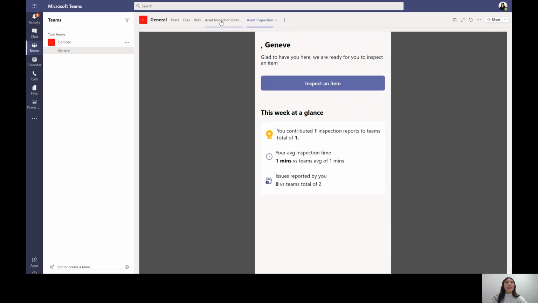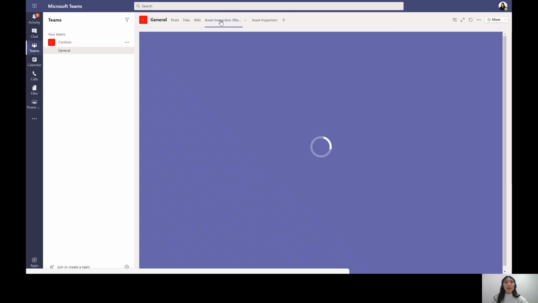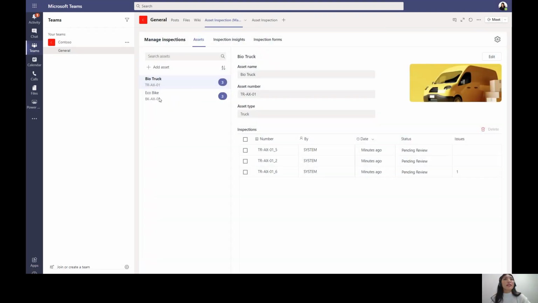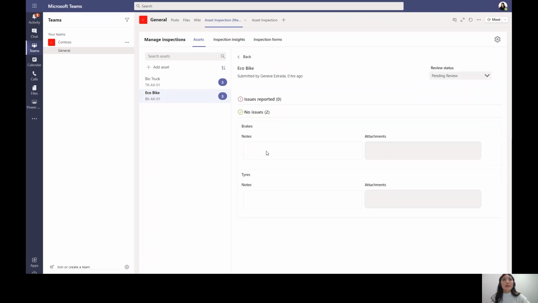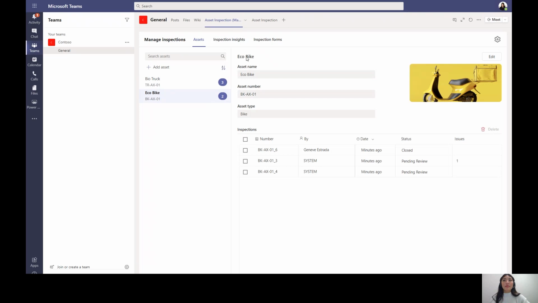And if we go to the manager view, we can see that this has flowed through. If I click on EcoBike, you can see that my entry was submitted. And if I click into this, you can see that no issues were reported, which was exactly what I submitted. And as a manager, I can change the review status. Since there's no issues, I'll just close it. And press close. And if I go back, you can see that the status here has changed as well.